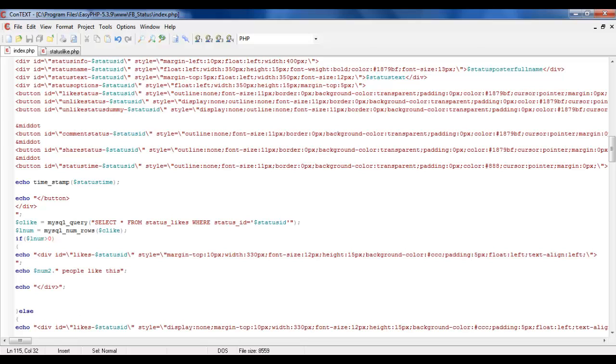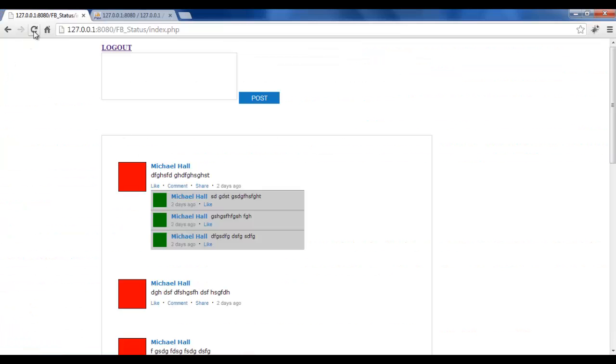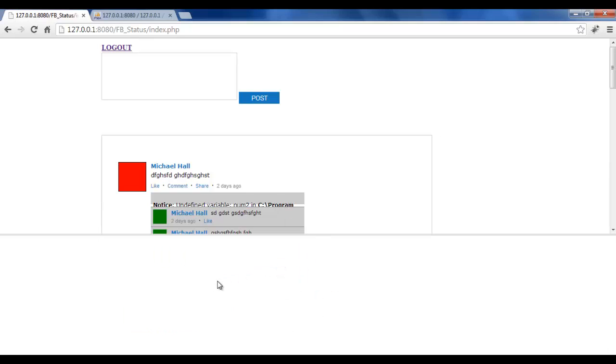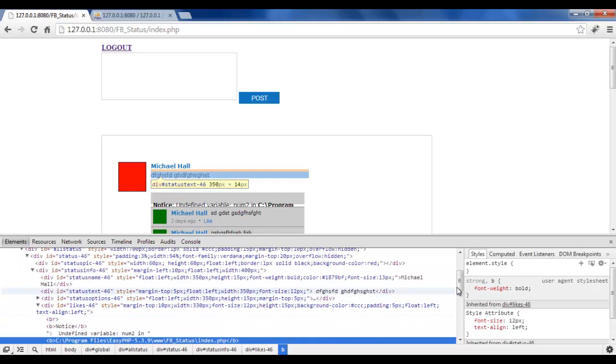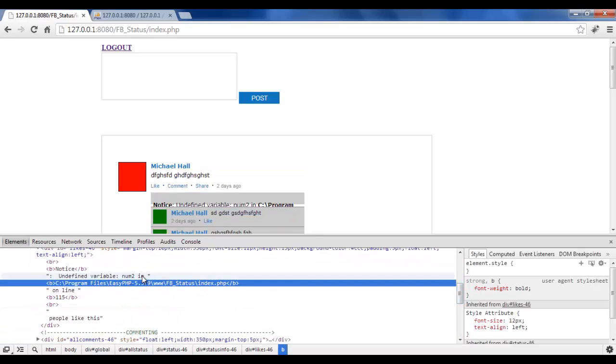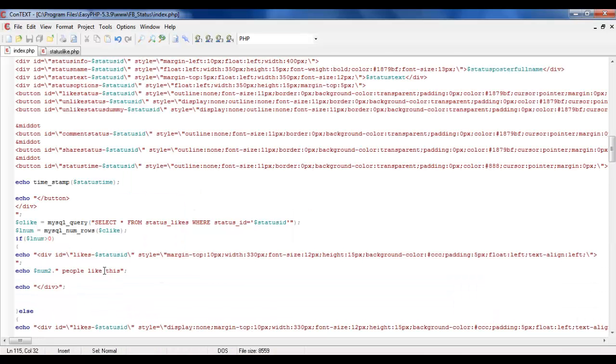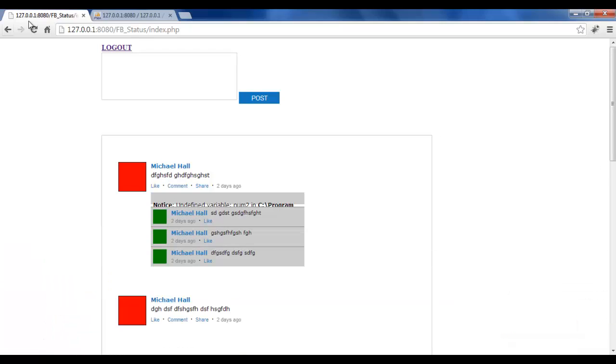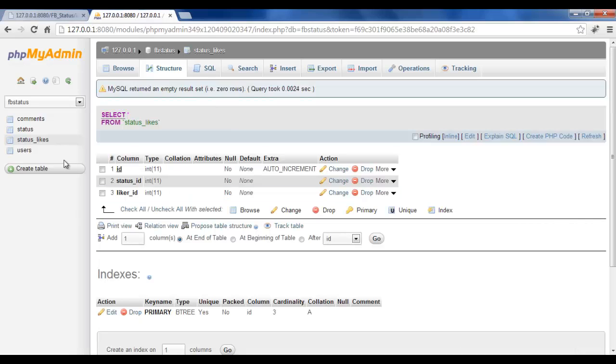Let's just run that up, refresh, and just inspect that. What does it say there? In the index.php on line 115, I just copied that, I didn't change the variable name, lnum. Okay, now close the inspect box, refresh, and we have 5 people like this because I didn't create any unliking option there.